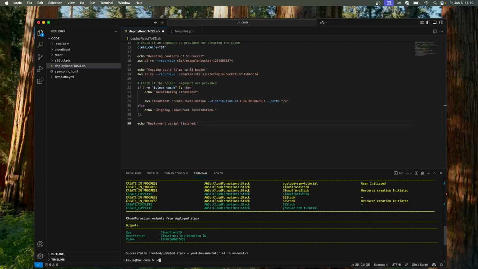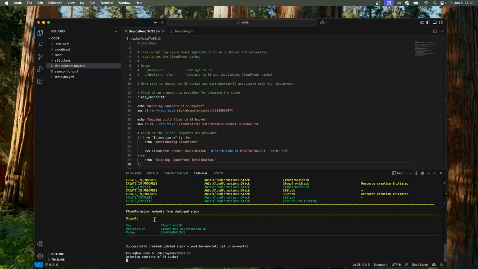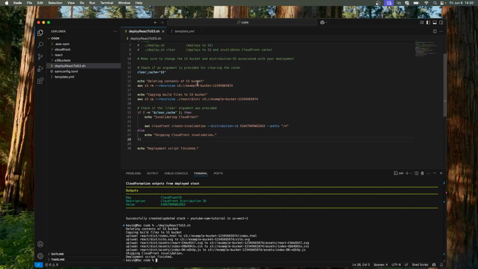Let me save it first. And you can see here how to deploy that. So let's just deploy React S3 bucket.sh. You can see here when I'm deploying it, all I'm doing is I'm removing the directory, so I'm removing everything inside of the S3 bucket. First I'm deleting the contents, and then I'm copying everything from my React dist directory into that S3 bucket.